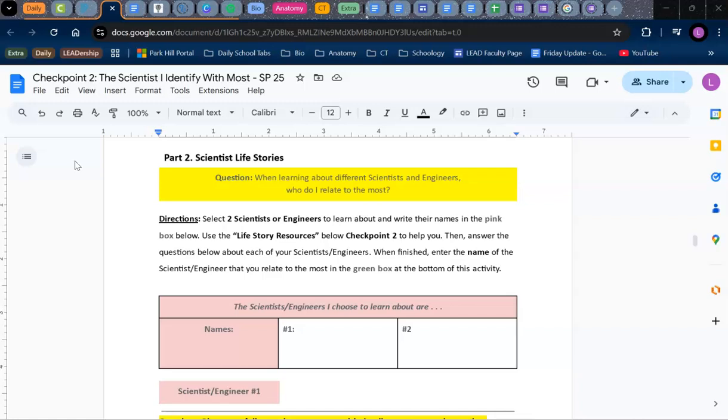Now, looking forward, we will be looking at the main question of when learning about different scientists and engineers, who do I relate to the most? Because everybody can be a scientist, and there's lots of different types of scientists and engineers within the world. And so, your directions today is you will be selecting 2 scientists or engineers to learn about, and you will write about who they are and how you relate to them.